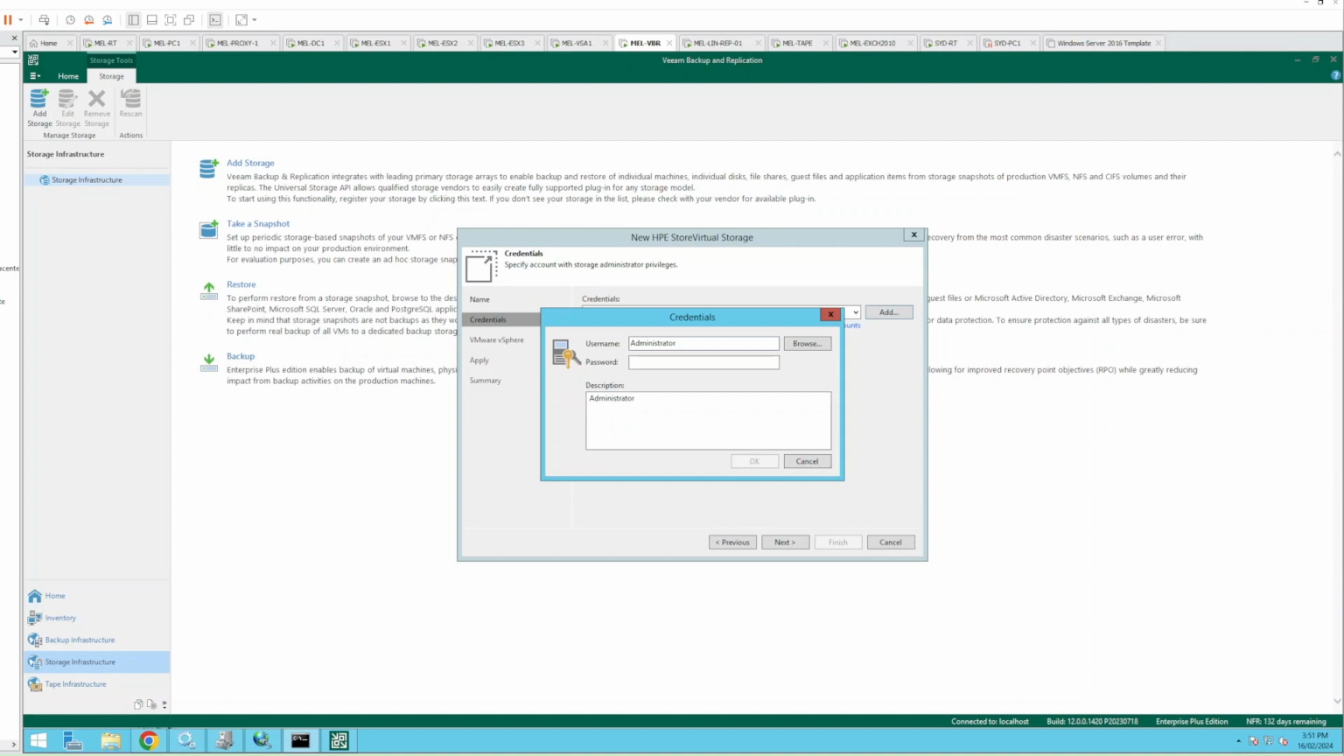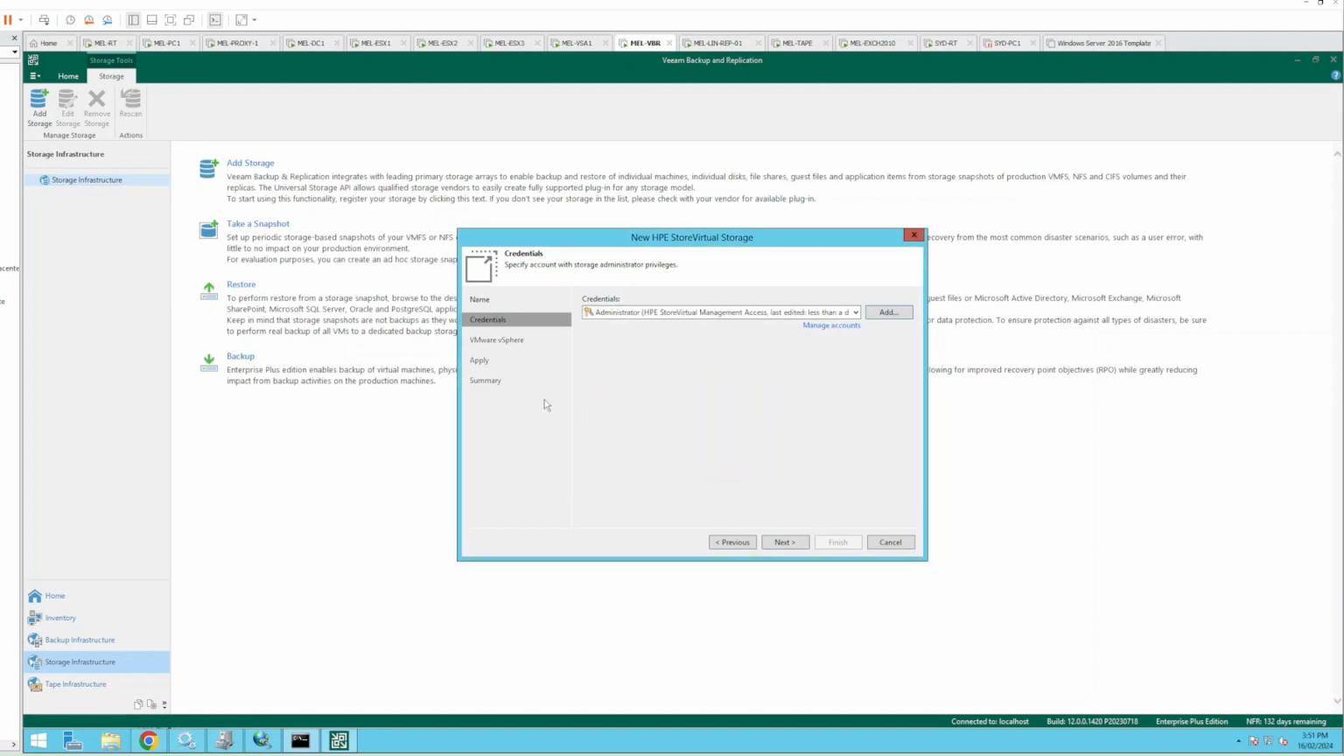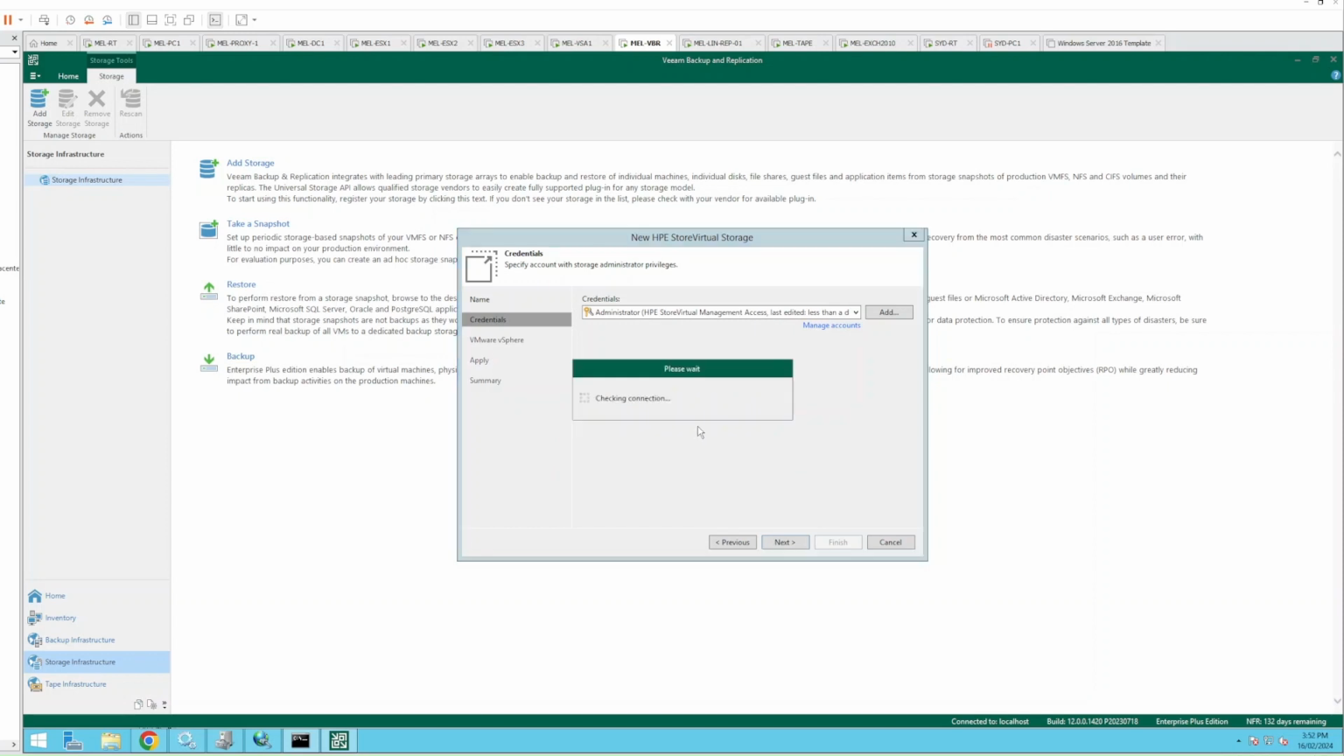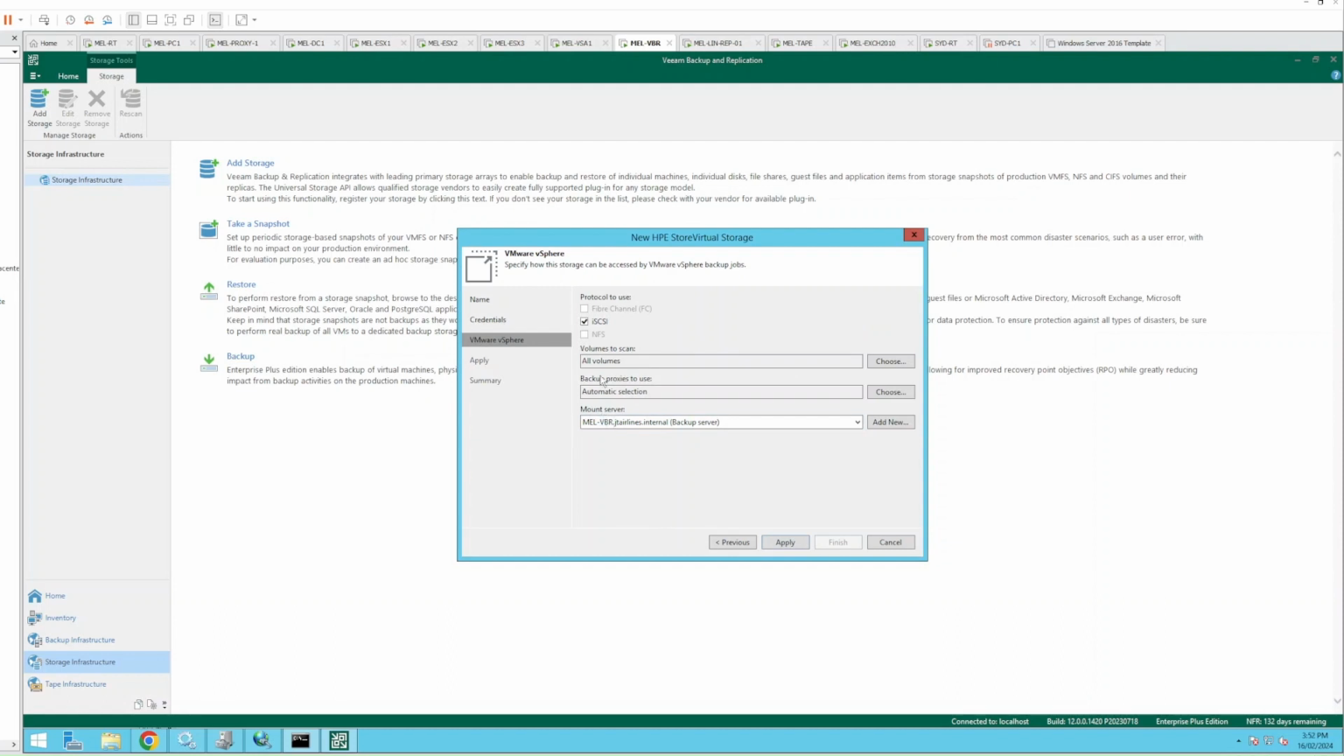Again, it's case sensitive for HPE. And what I might do, I might just put it in the description, exactly what it is. Storevirtual management access. That will do. Next, I do trust. Now it's asking me what protocol are we using. It doesn't give me an option for fiber channel or NFS. It's just iSCSI, which is fine.